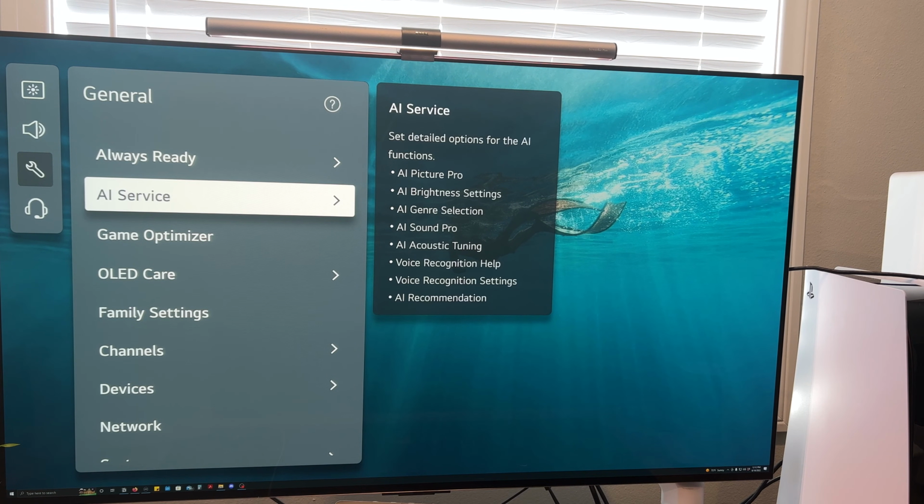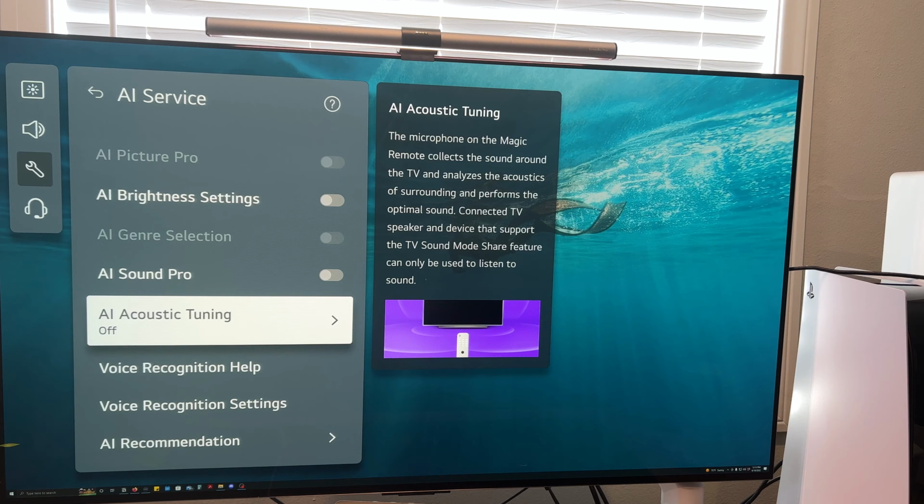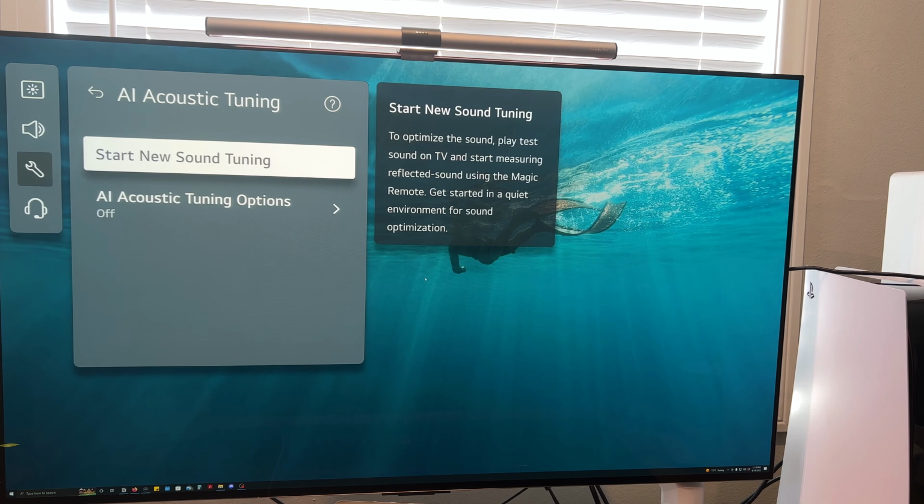It tries to guess the best picture quality, the best brightness, genre, sound, and so forth. Under the AI Acoustic Tuning, your remote is going to be used to tune the environment, and then it's going to try to pick the best sound for the environment coming out of your TV.